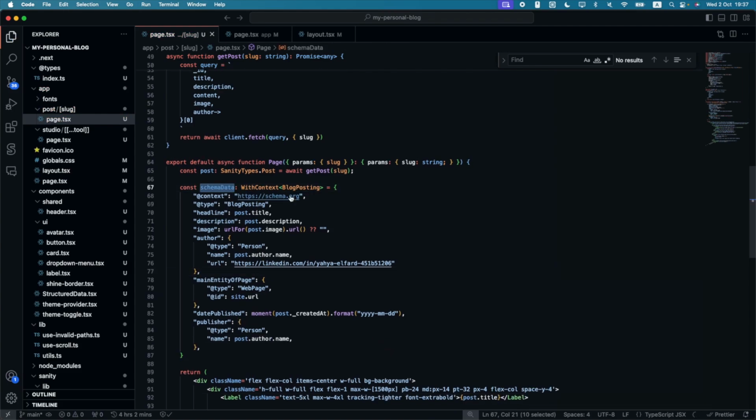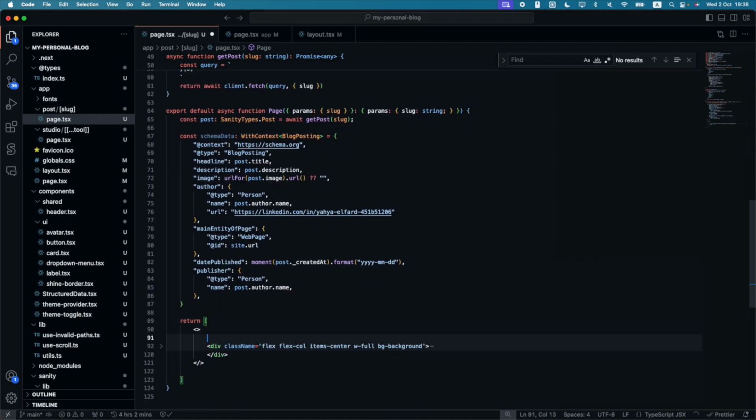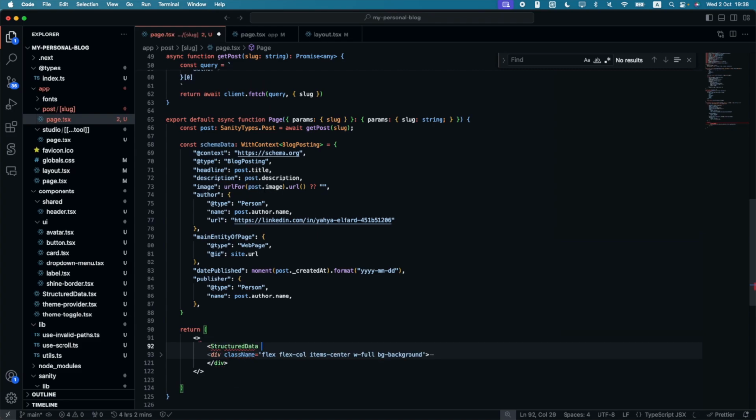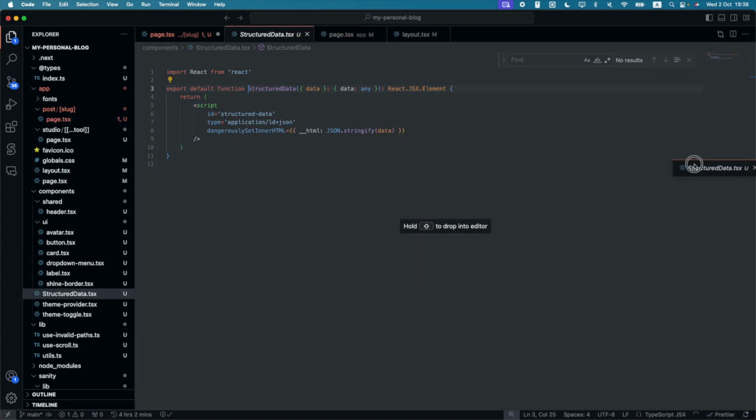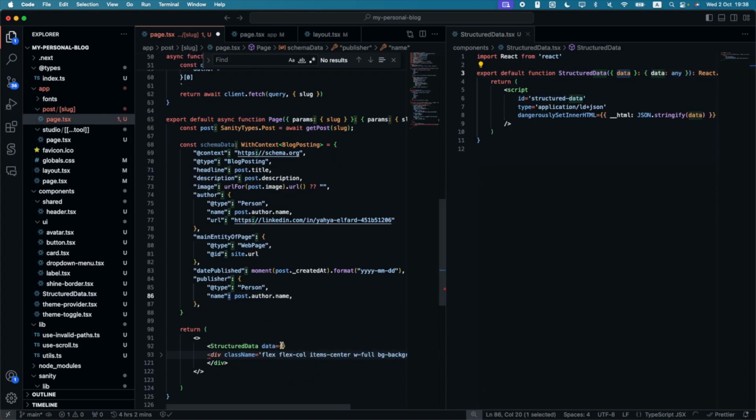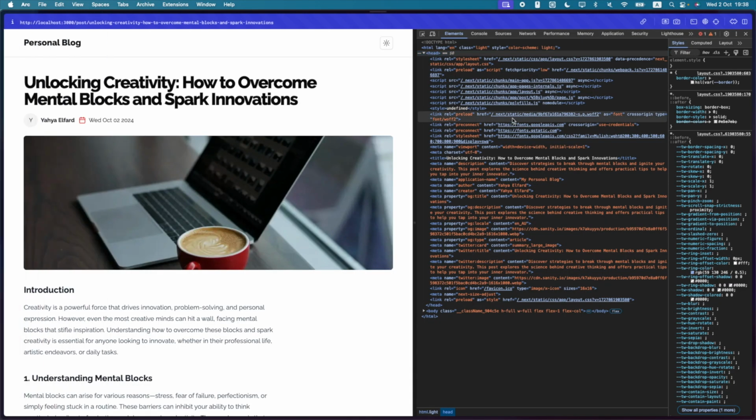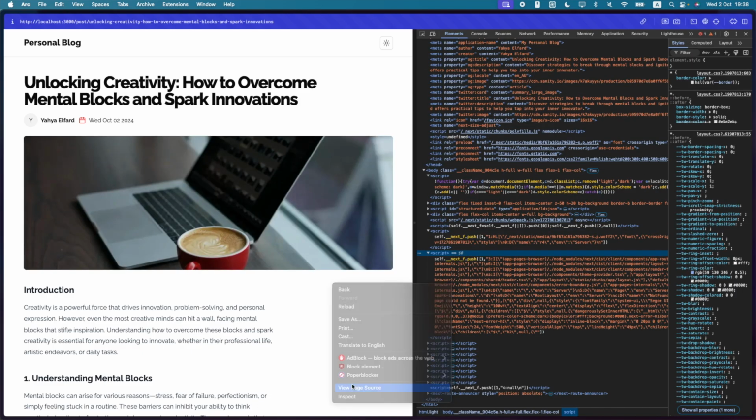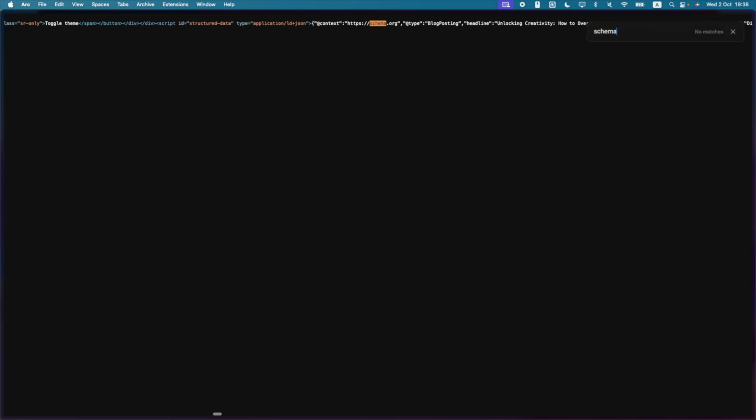Sweet. Now we've created the actual structured data, but now how do we inject it into our code? So now we use the empty JSX component and add structured data, and then we pass the data prop that we defined earlier in, let me show you, pass the data prop, and we'll pass in schema data. And now if we come into our page, we go into our page source and then actually search schema, you'll find that it's been injected. The script tag has been injected with the data, how to overcome mental blocks and spark innovation, from that blog post.